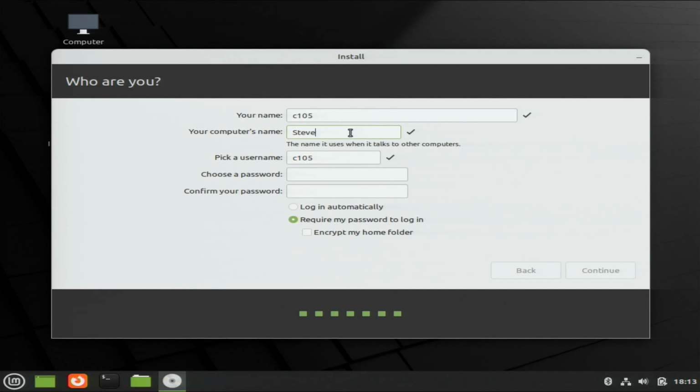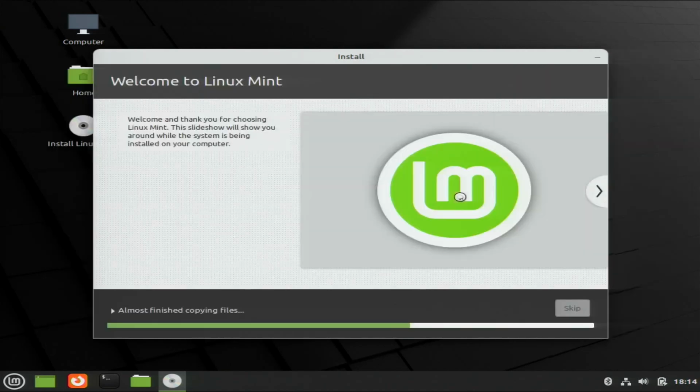I don't think you're allowed special characters or anything, but letters and numbers are fine. So you can choose a username. I'm just going to stick with that and then set a password. As you can see, it's a super strong one. You can log in automatically if you want, but for most cases it's not recommended. And you can encrypt your documents. Again, I'm not going to do any of that. I'm quite happy as is.